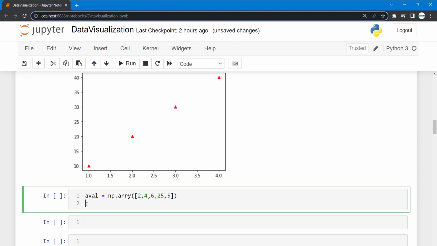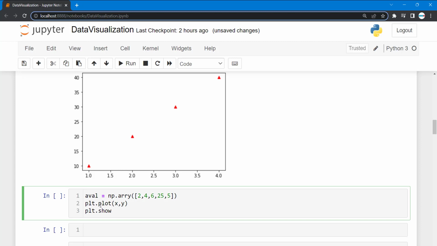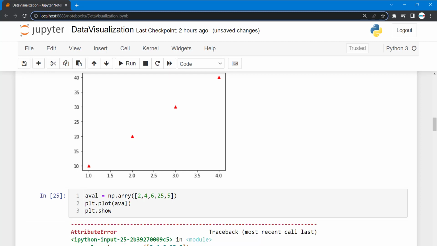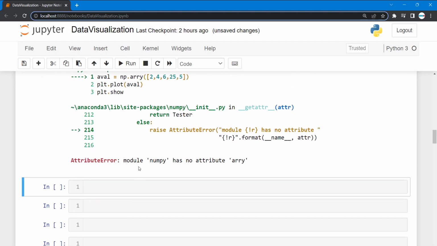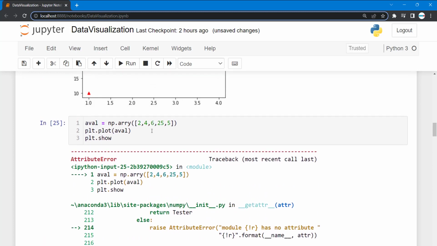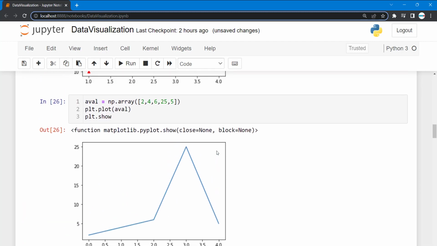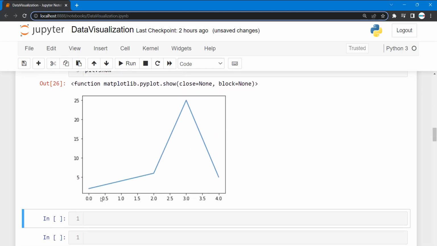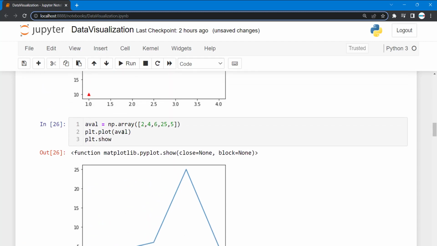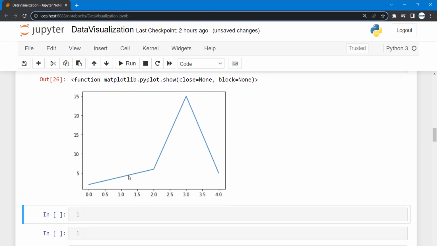So, because I already have it copied, I can just paste it here. plt.plot, and my coordinates are going to be the eval. When I run it, we should get something. Where's the error? Module numpy has no attribute array. Okay, run it so you can see our graph. You can see it generated our x values for us. This is the y value. We just created the y value, we didn't create the x value.